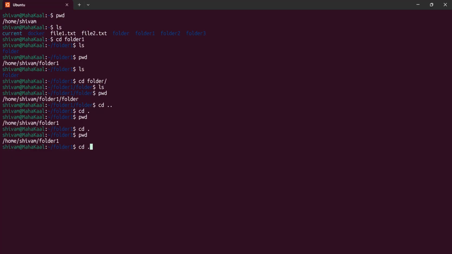If I do cd and then double dot, it denotes that I'm going back to the previous directory. Hit enter, and I'm in the previous directory. Now I'm in slash home slash shivam. I came back from folder one to shivam. So that's how you can go back from one directory to another directory.